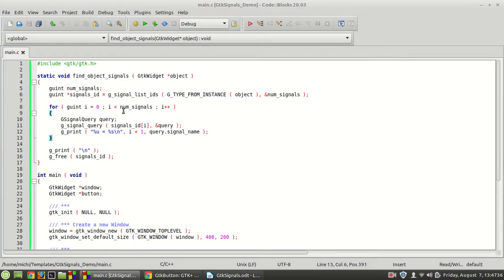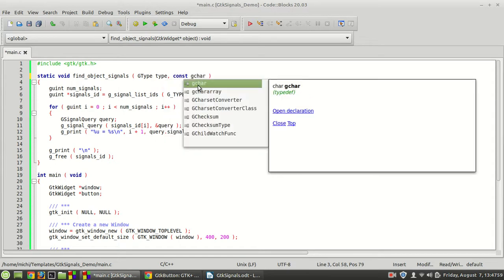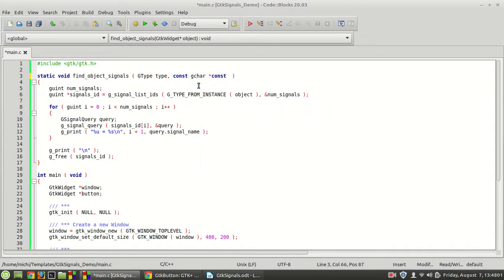So that being said, if you remember, in g_signal_list_ids we were calling G_TYPE_FROM_INSTANCE to find out the type from the object. Now we are going to make some changes, which means that instead of the GtkWidget object, I'm going to declare a GType type, and of course a const gchar widget name.